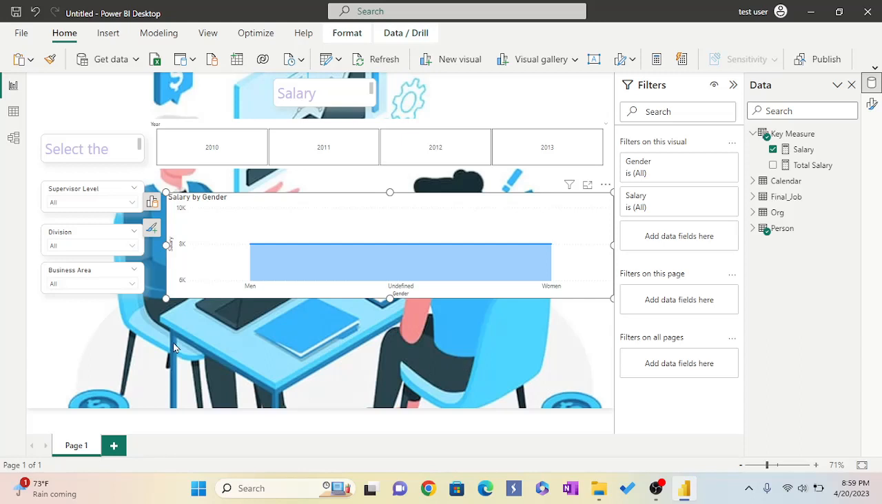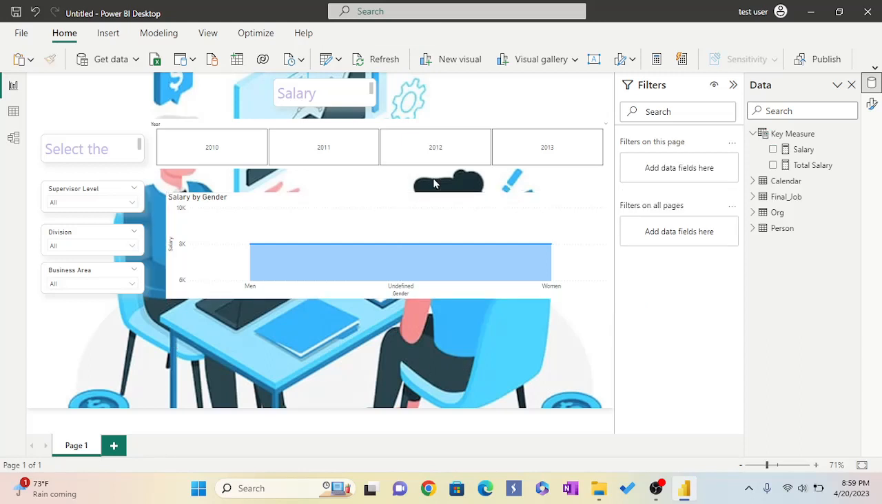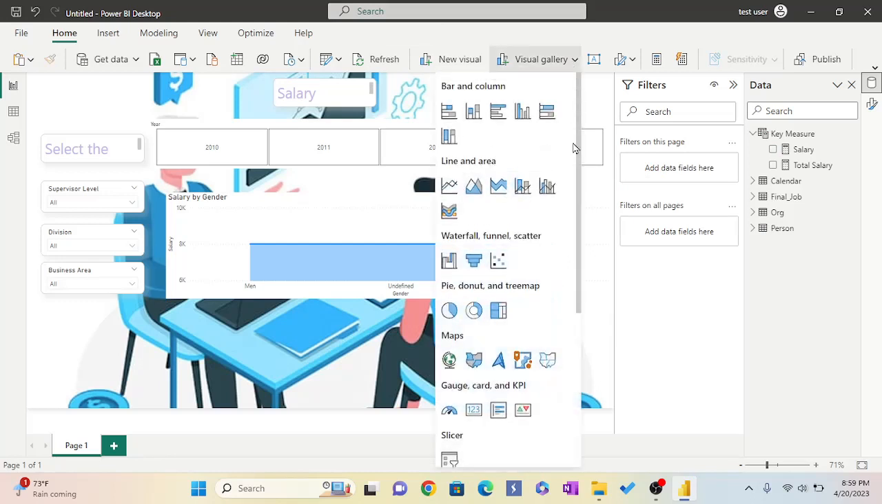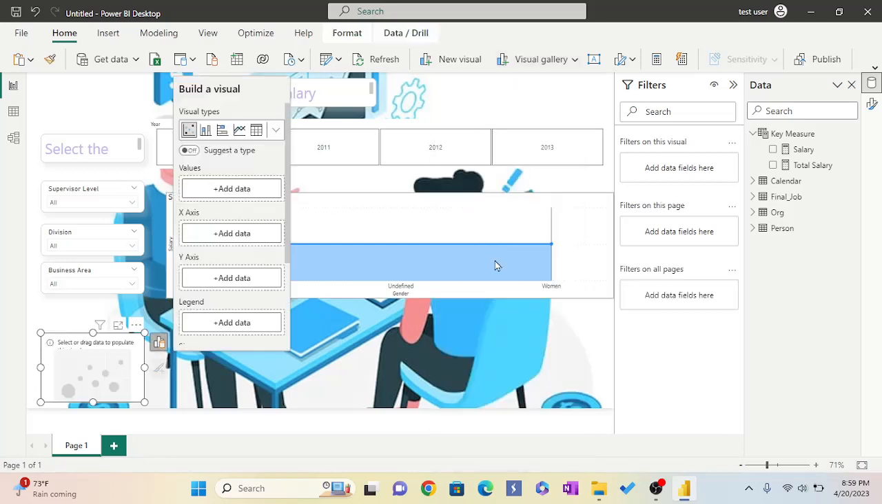and now we are going to create a scatter plot. And this is the scatter plot.